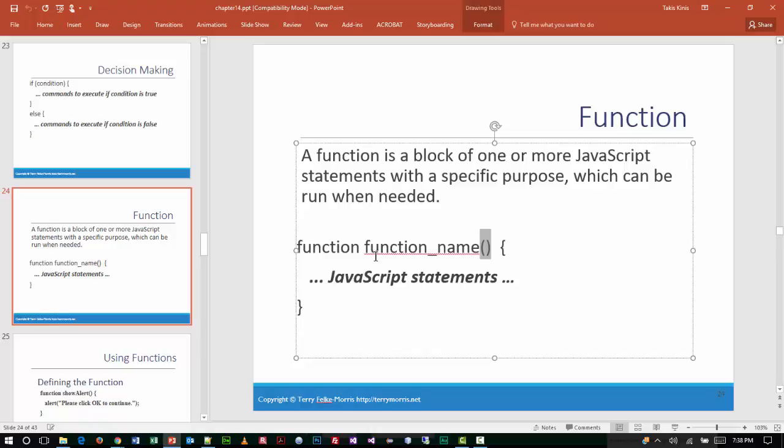Is it in a separate file? No, it's on the same page. It's in the same script file, yes.